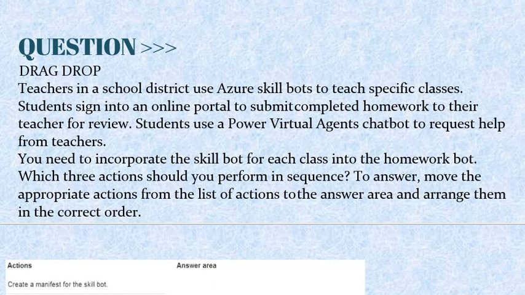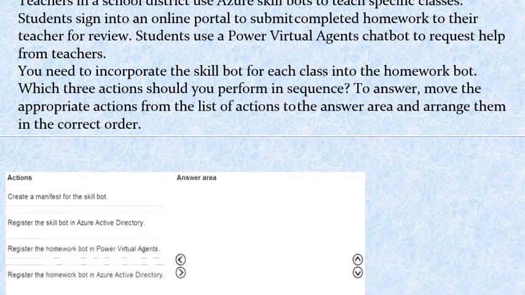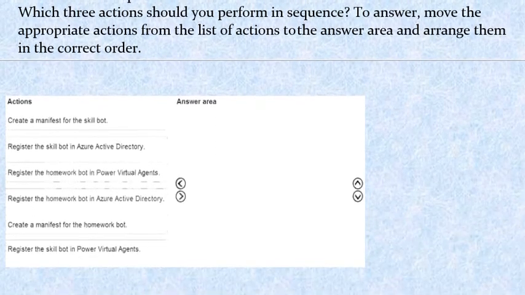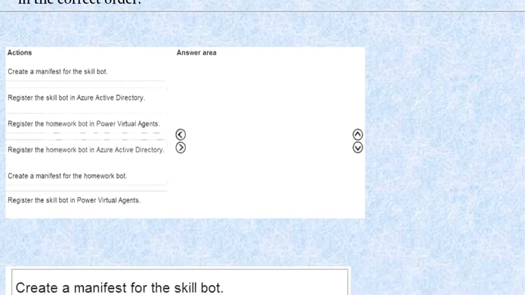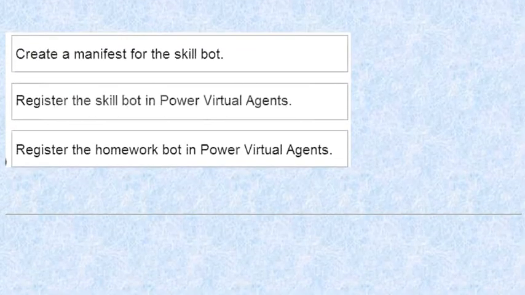in sequence? To answer, move the appropriate actions from the list of actions to the answer area and arrange them in the correct order. Please have a look at the list of actions. Now try to answer it in sequence. The answer is step 1, create a manifest for the skill bot. Step 2, register the skill bot in Power Virtual Agents. Step 3, register the homework bot in Power Virtual Agents.